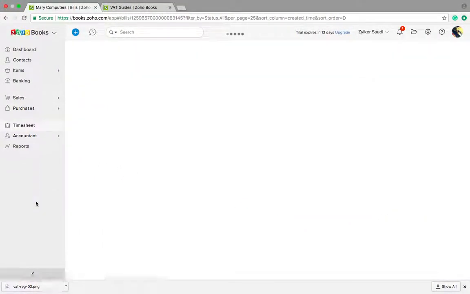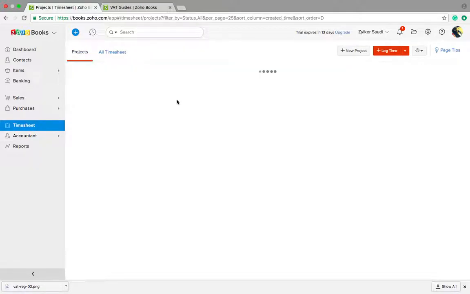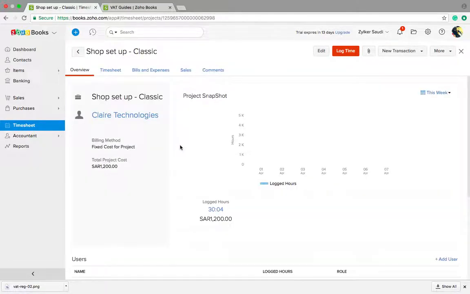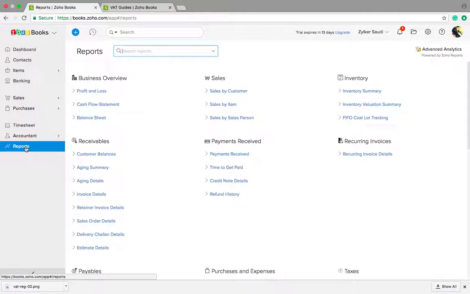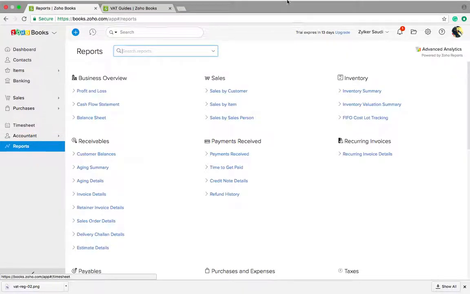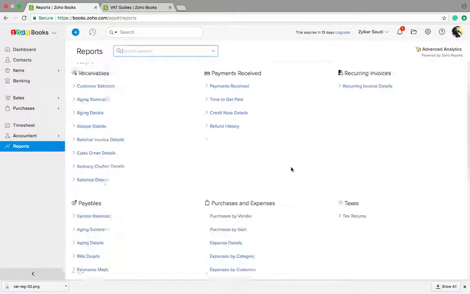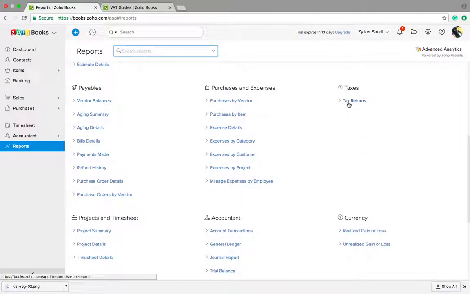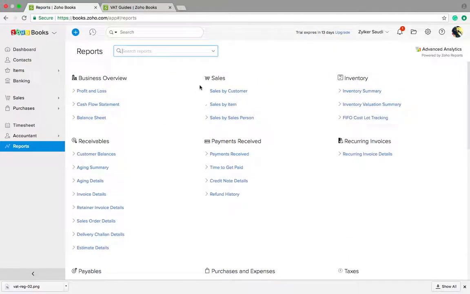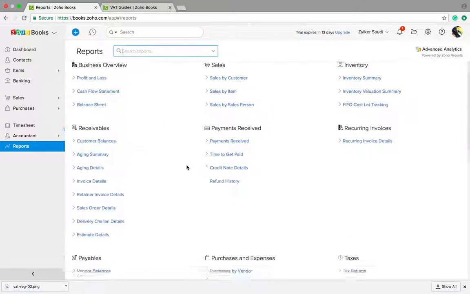This is also the timesheet module. If you have created any projects, you can see it. You can do time tracking for that project and associate it with a customer or vendor. Let's now look at VAT reports. The VAT reports, you can generate it under the taxes report. Zoho Books has more than 40 reports, which you can use for your business, starting from business overview report, sales report, inventory.